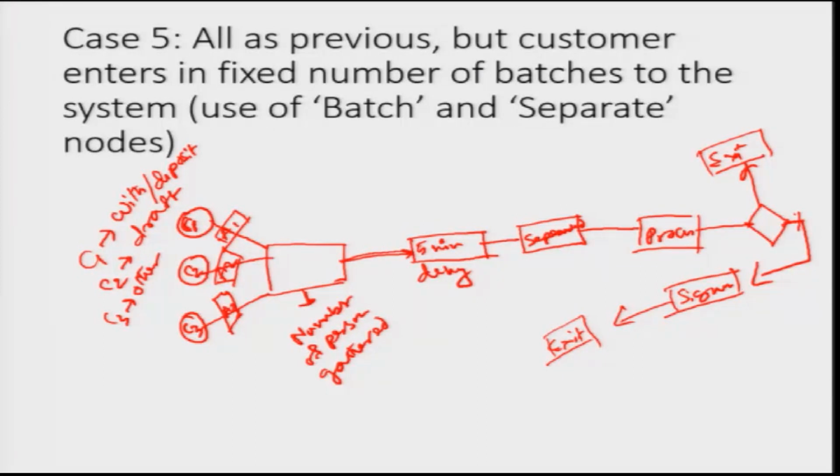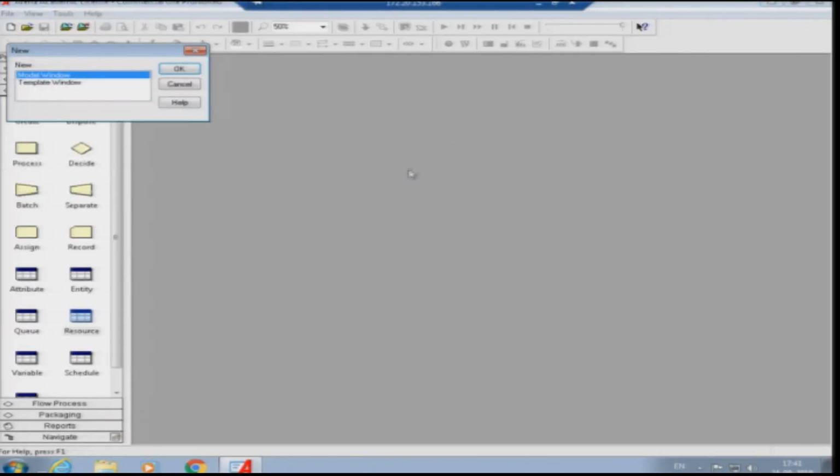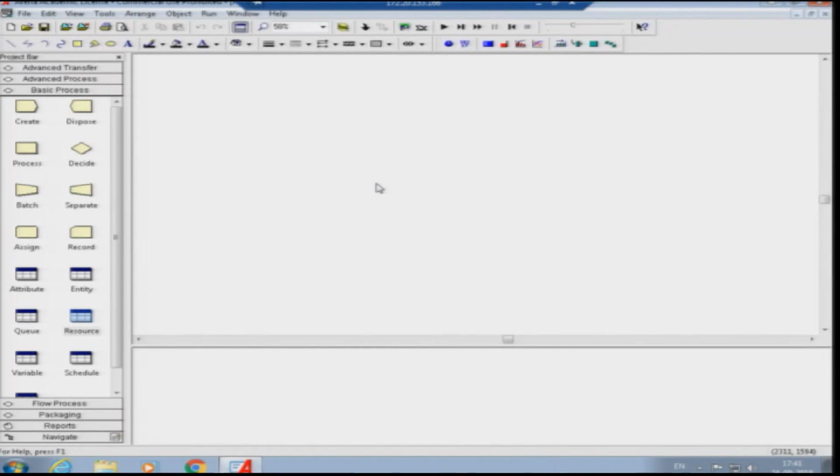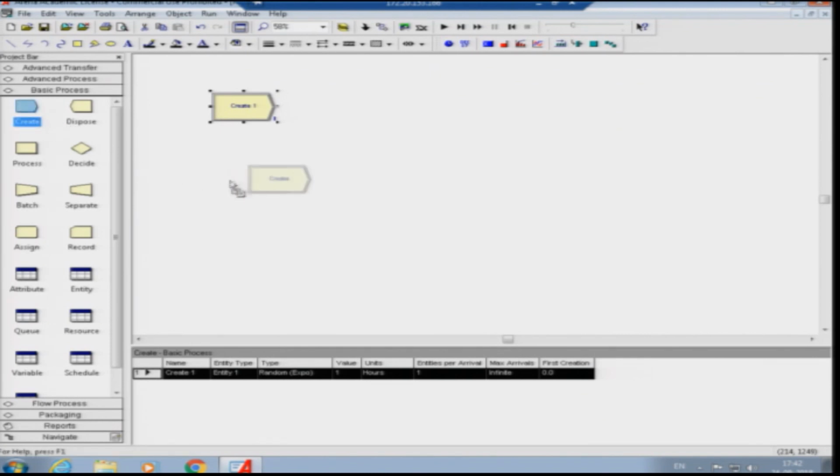Now, we will use ARENA simulation software to demonstrate this, and that will be much clearer to you when you use the ARENA simulation software. So, we will develop another new file very similar to the previous one. We will make 3 separate create nodes.